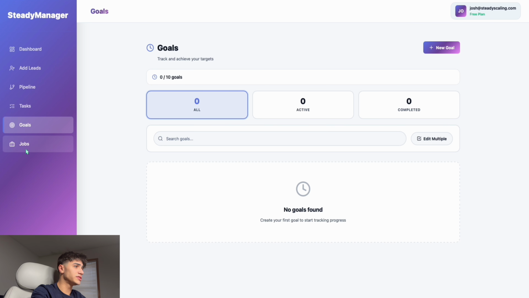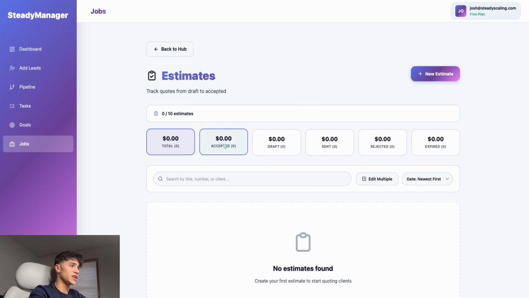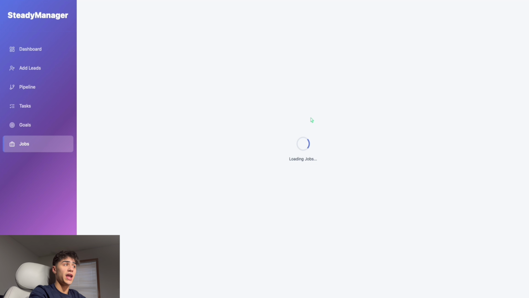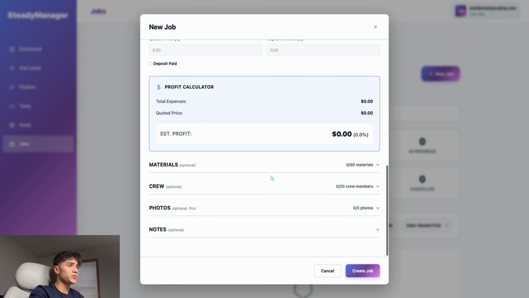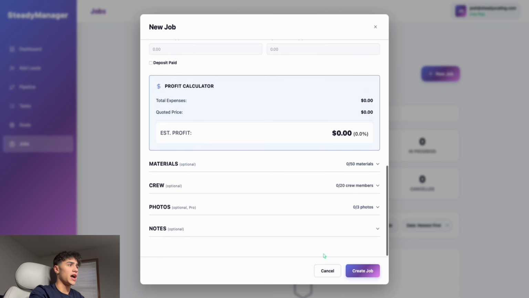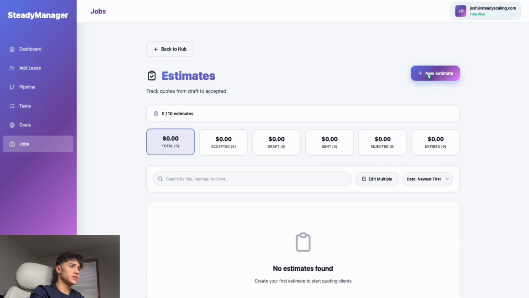Then you got jobs. You got estimates, jobs, and clients. Estimates are quotes that you've given from draft all the way to accepted, some sent, rejected, expired. Jobs is the same way, but you've got a couple more options here. Here's kind of what these forms look like. So yeah, this is what it looks like for jobs. You can click through some of these things. Here's what it looks like for estimates.